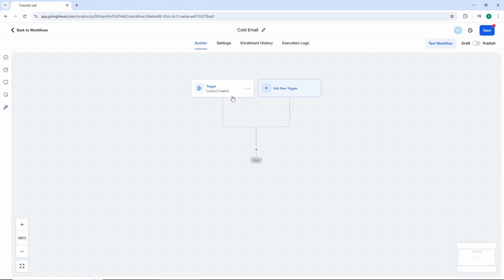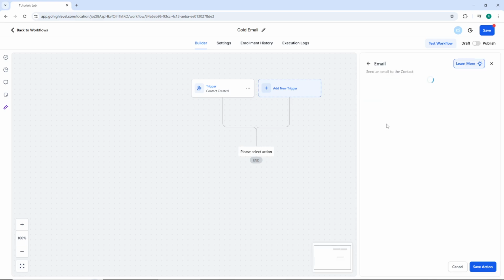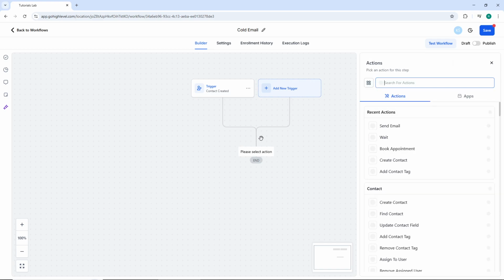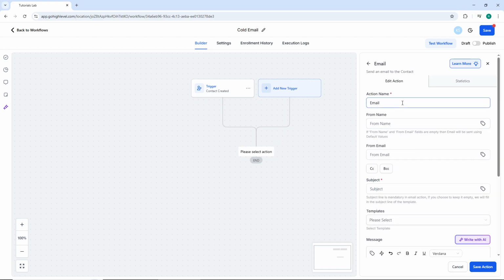After the contact is created, we'll send the first email. This usually consists of a welcome greeting or a simple introduction. Click the plus button and from the right side panel, select Send Email. Enter your action name, add a compelling subject line, then click Save Action. This initial email sets the tone for your entire outreach.